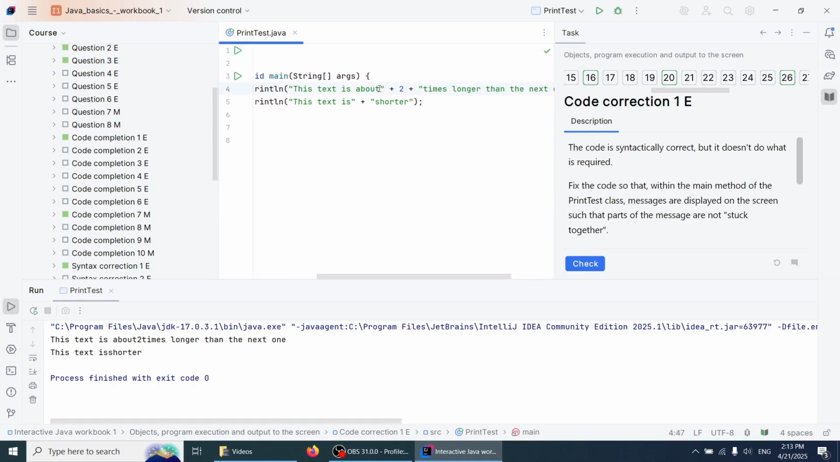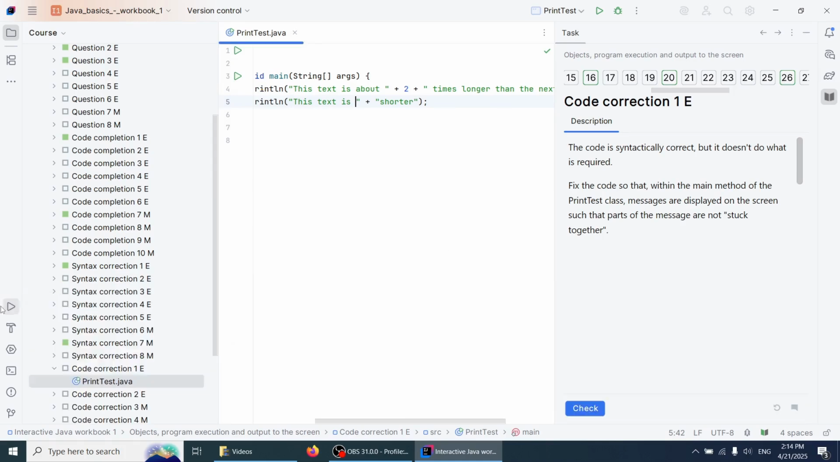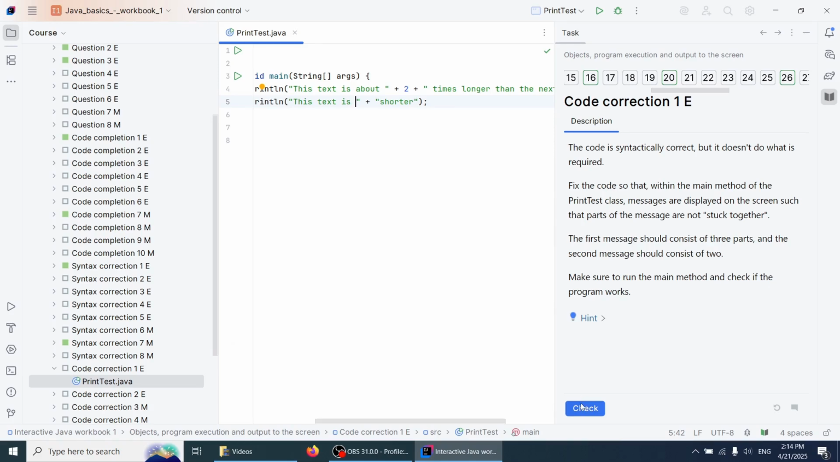Okay, so one blank space here and another one here, so that the number 2 doesn't get stuck with these 2 words, and another blank space here, for example. Okay, so let's rerun my code and see if it's okay. Yeah, now everything's okay, nothing is stuck together, and now I can minimize this and I can check the task.